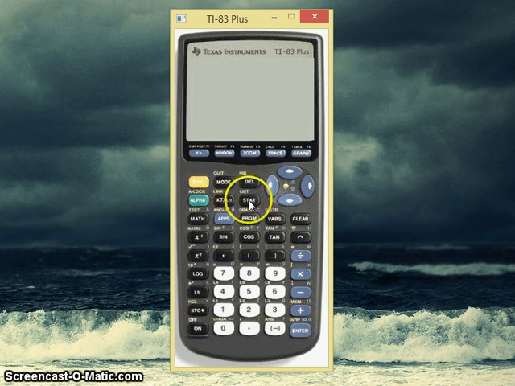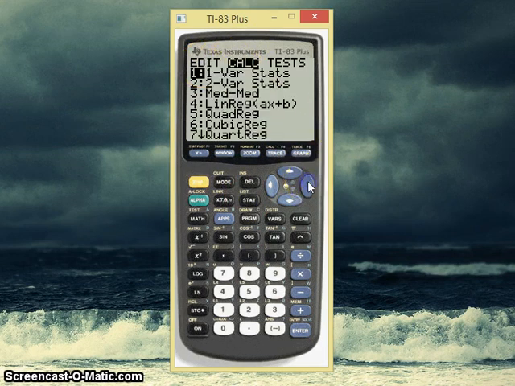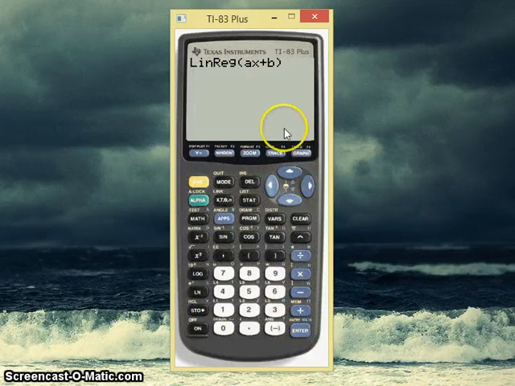So you're going to go back to the stat button from before, and this time instead of being on the edit tab, you're going to move over to the calculate tab, and go down to linear regression, because this is a linear function that we're looking for. So it's linreg, enter, and now we have to tell it what data points we want to be graphing or finding a line for.